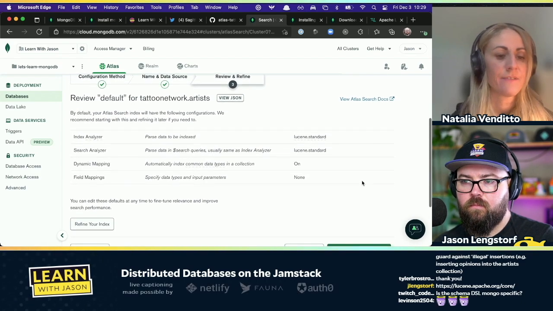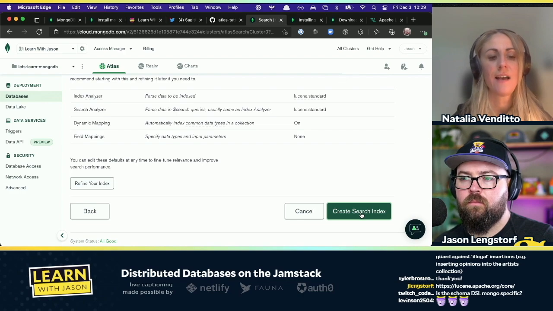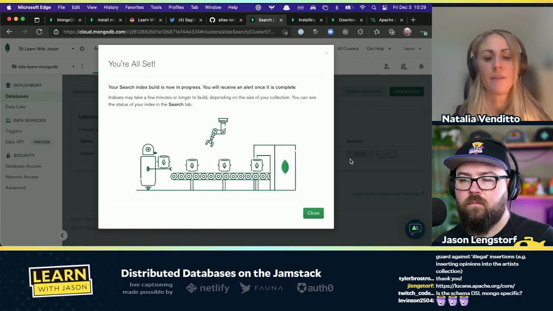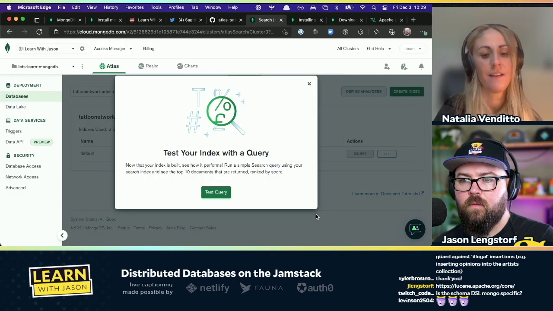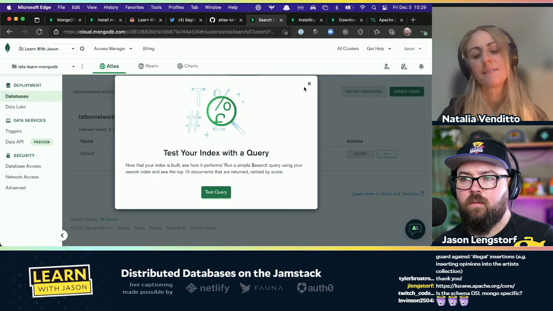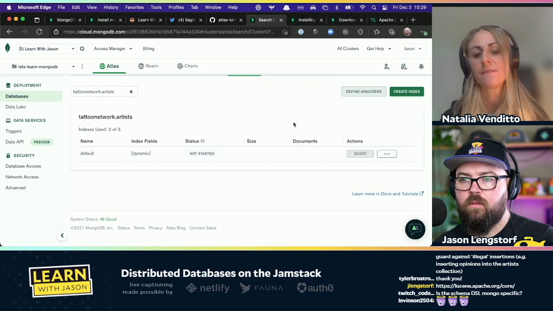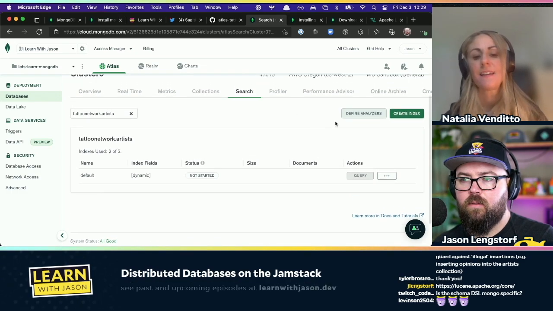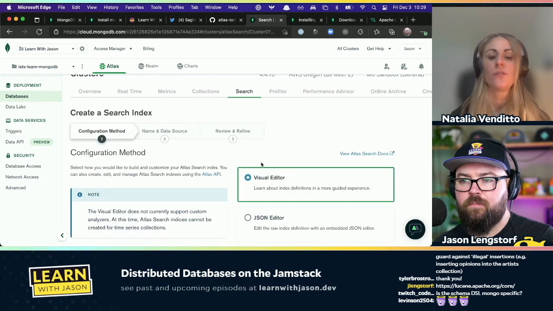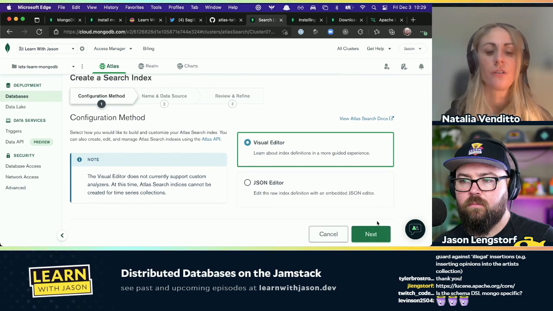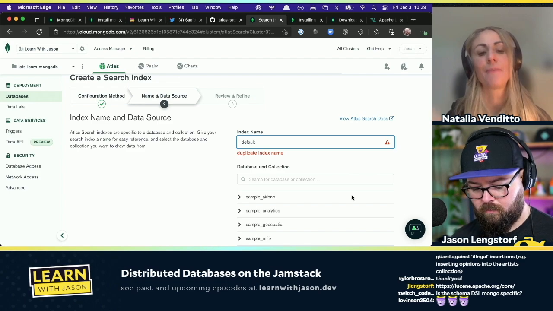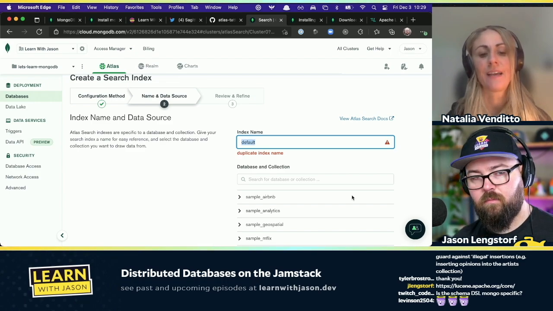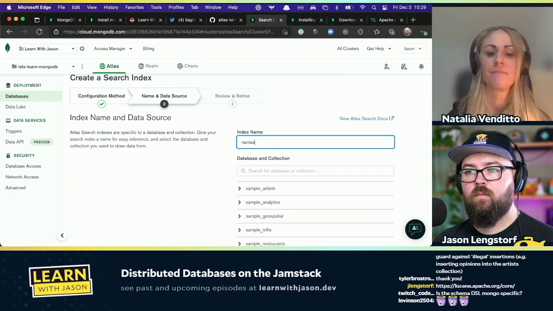And it gives us some information. What is the analyzer, the search analyzer, the dynamic mapping? You're set. Okay. This takes a few moments. And the second index we want to create also for the artist collection is an autocomplete index, or an index that will help us run autocomplete. And we're going to call it names in this case.